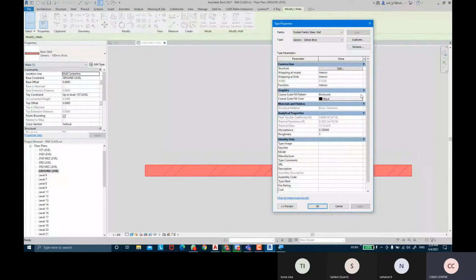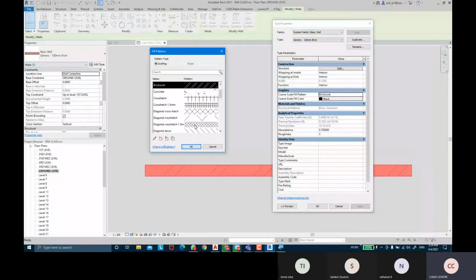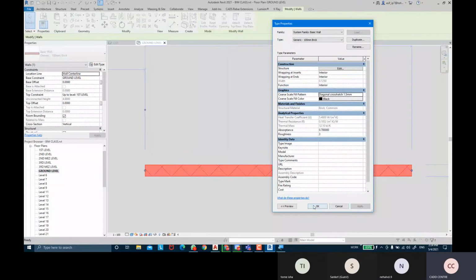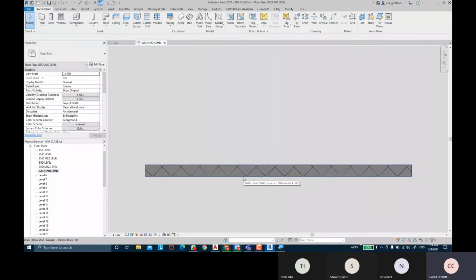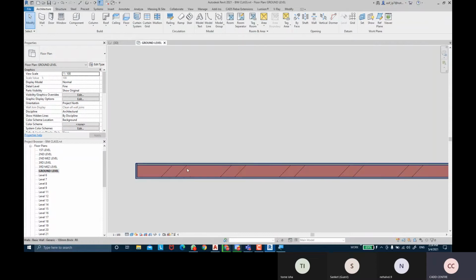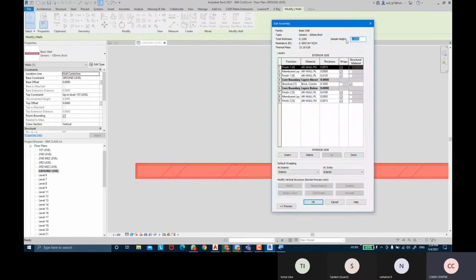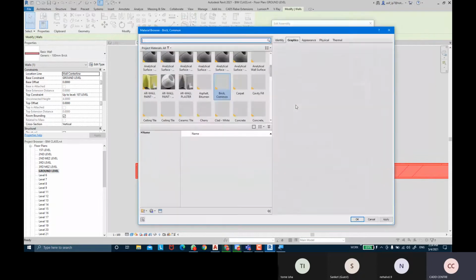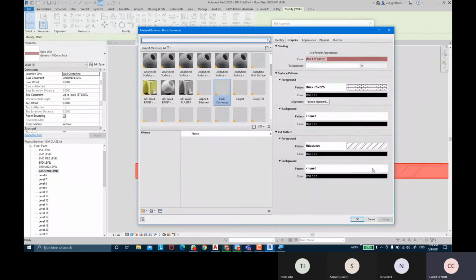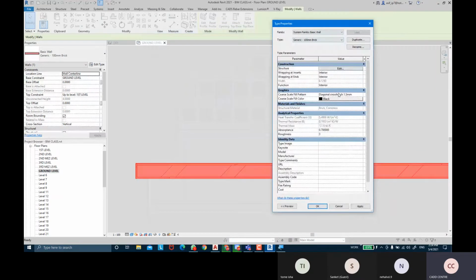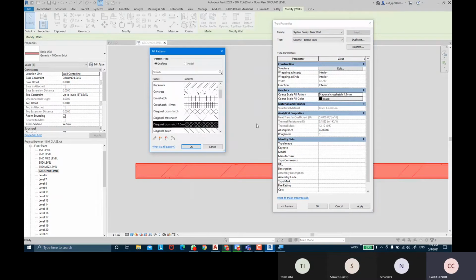And once again, if I switch this to a different one, maybe if I select diagonal cross, click on apply and OK, it will apply the diagonal cross. If I've set the detail level to coarse, now if I set the detail level to fine, it will change. You can see now it changes from diagonal cross to the pattern of hatches that we have used in the edit type for the bricks. So it's going to use that cut pattern. But if I use coarse as a detail level, it will give me diagonal cross. So you can change that.